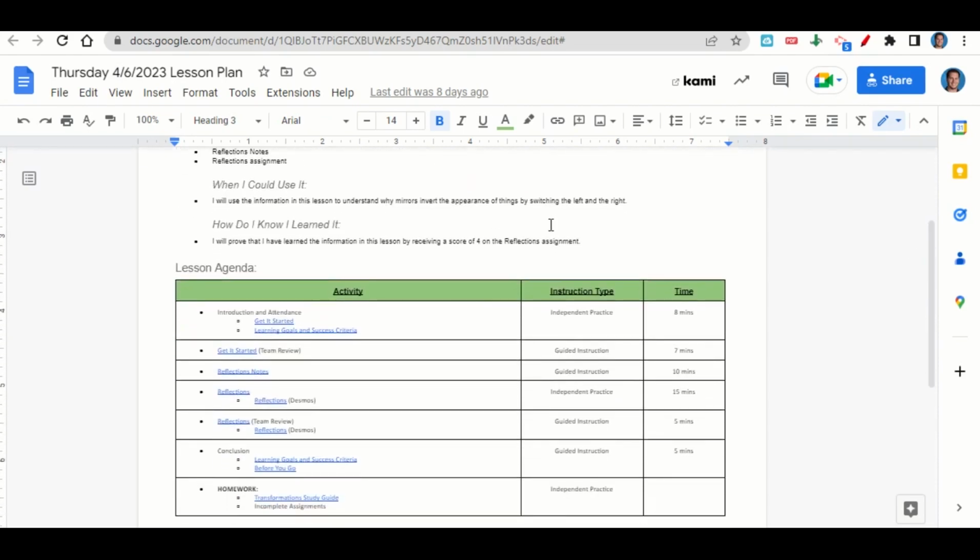Now let's take a look at our agenda for today. We will begin by going over the learning goals and success criteria. While we do that, you'll fill out your Get It Started. Once you've completed your Get It Started, we'll go over it together and answer any questions that you may have. After that, we'll go over the reflections notes, and then it'll give you time to complete the reflections assignment on Desmos. Once you've completed the assignment, we'll go over it together and answer any questions that you may have. At the end of class, we'll go back over our learning goals and success criteria while you fill out your Before You Go. Your only homework for tonight is to continue working on the Transformation Study Guide and any incomplete assignments that you may have.